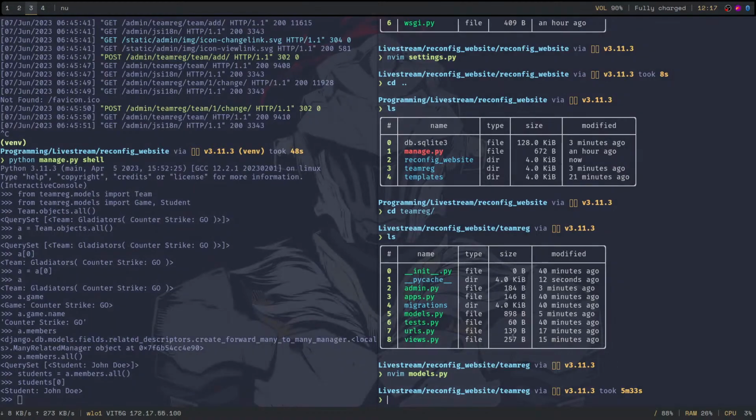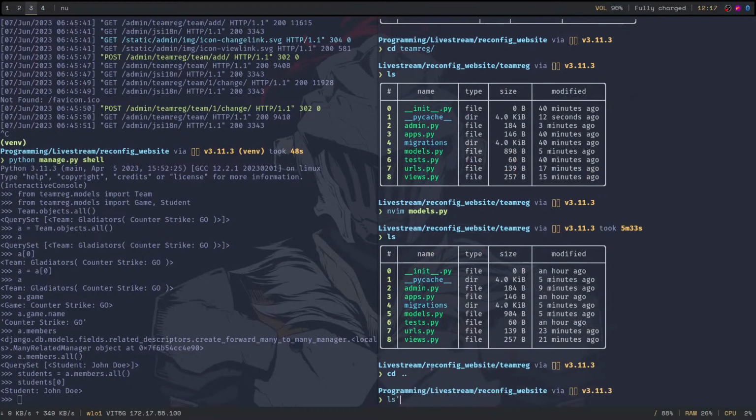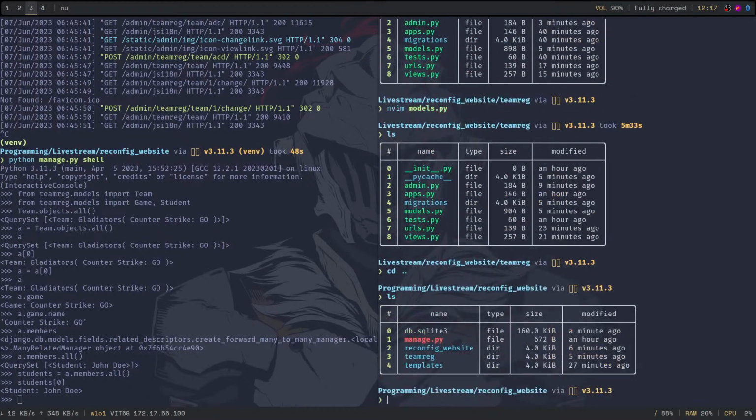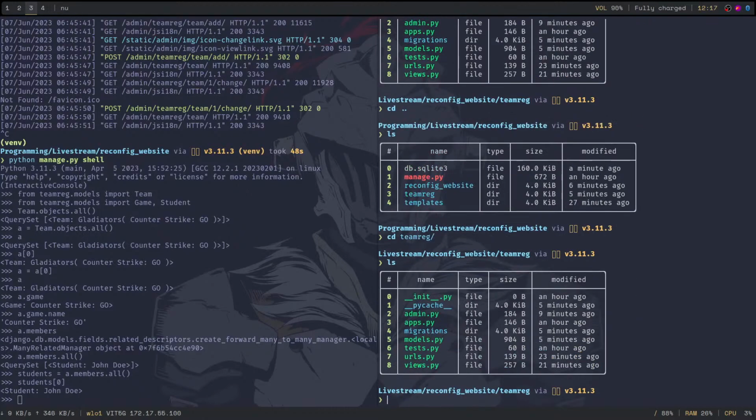So let's try doing something a little bit more impressive now. Let's go to team registration. Let's create a form for accepting new teams, I guess. So first we'll create a web page to show all the teams. Okay, and URL supply.